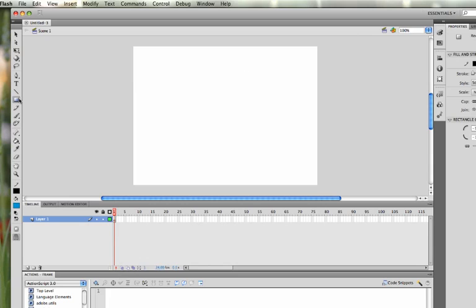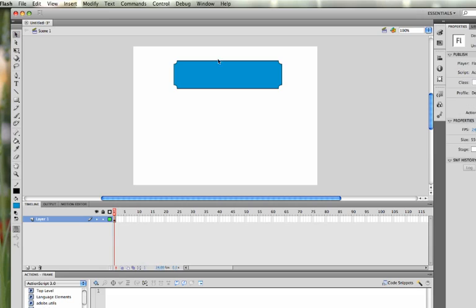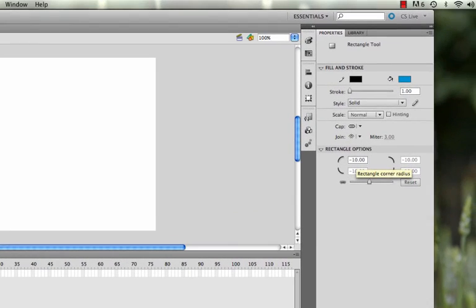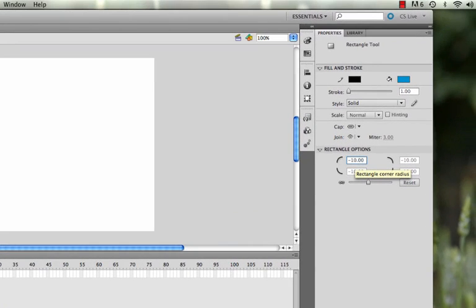So what we're going to do is make sure that the rectangle tool is selected. So pick the rectangle tool. Don't draw this yet, but we're going to make a rectangle tool with curved in corners. So choose the rectangle tool, and then you're going to change the radius to -10, so it'll cut in the corners.